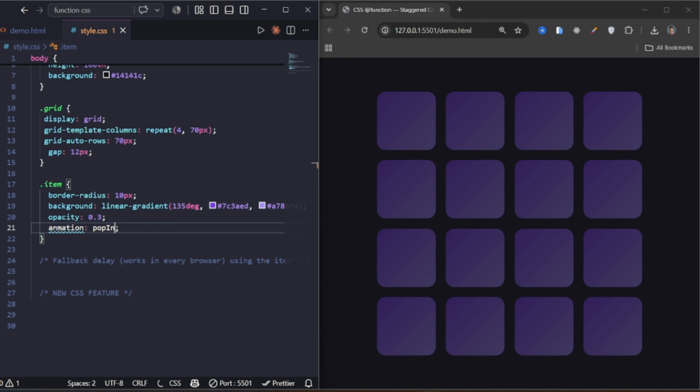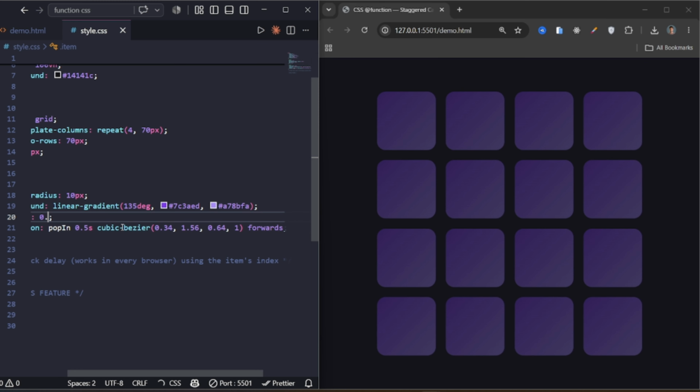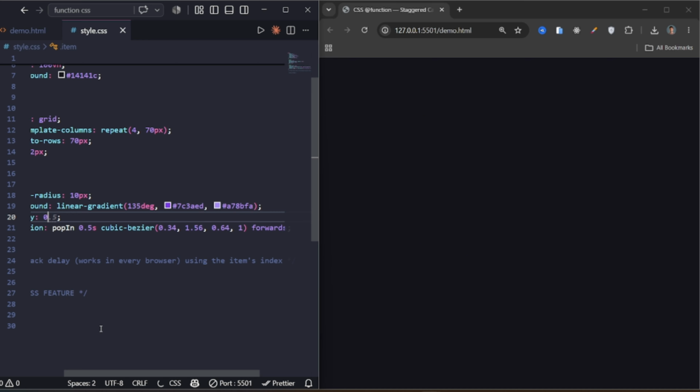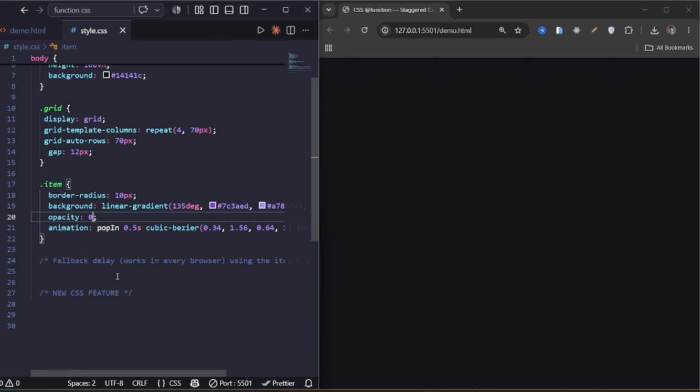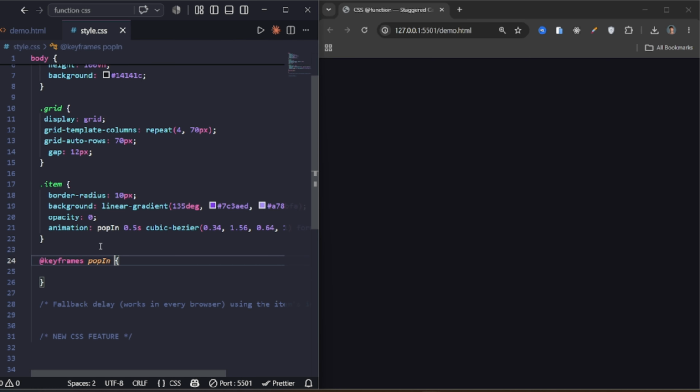Animation: pop-in 0.5 seconds forwards plays the pop-in keyframes over half a second, and forwards keeps the end state instead of snapping back. Cubic-bezier, this is a bounce curve. It overshoots slightly past 100% size before settling. That little overshoot is what makes the pop feel springy instead of robotic.